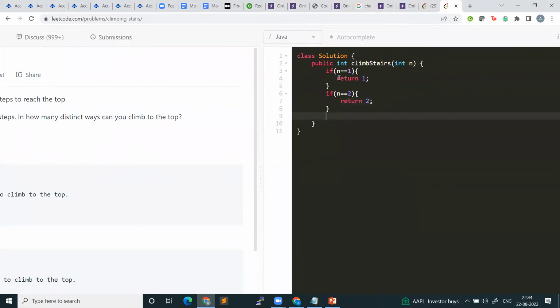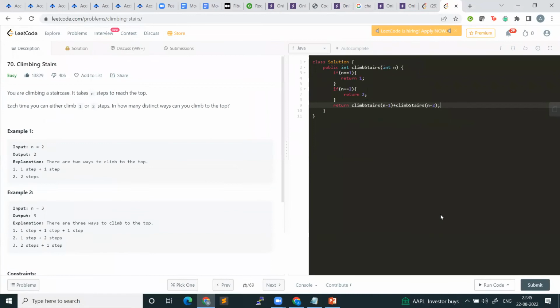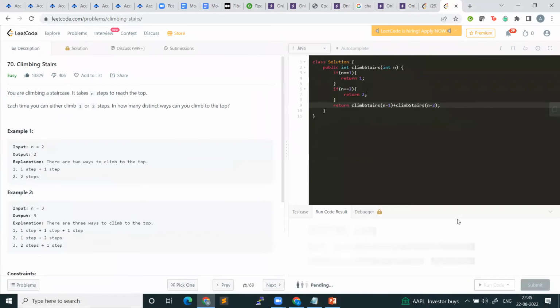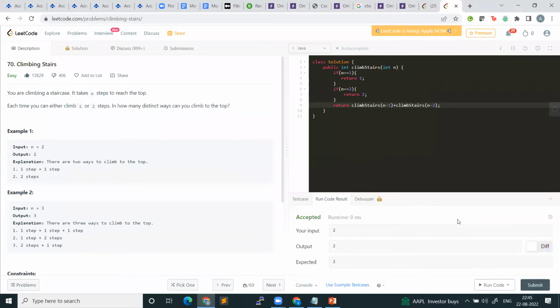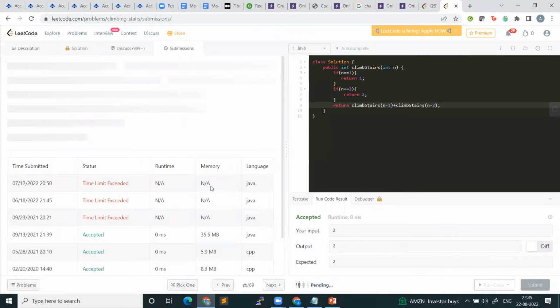Otherwise, what I will say, the total number of ways is nothing but return the number of distinct ways in which you reach step number n minus 1 plus the number of distinct ways in which you reach step n minus 2. Add both of them up and you will get your answer. Okay. So if you run code now, okay, it got accepted here, it ran, but it has not passed all the test cases, right? So if I try to submit it, now you will see what happens, right?